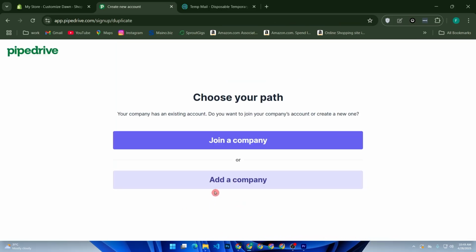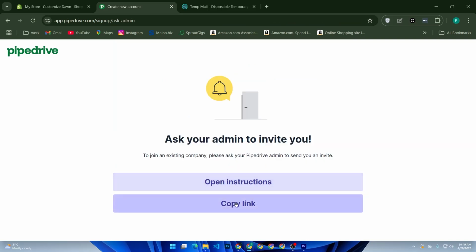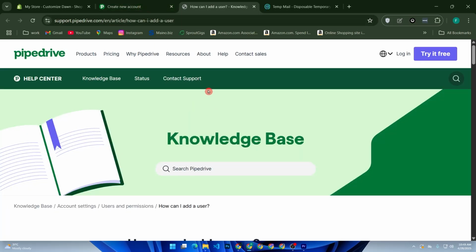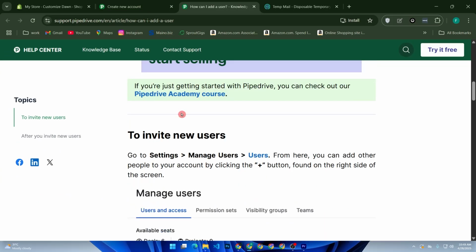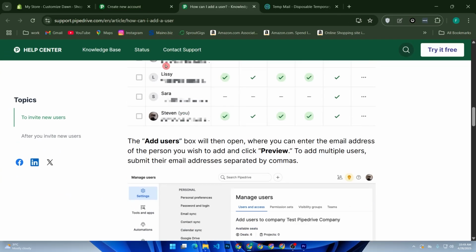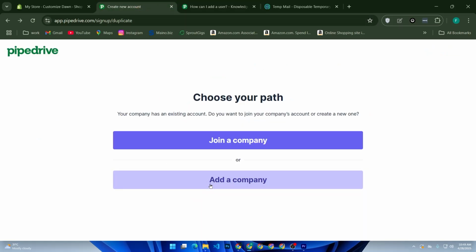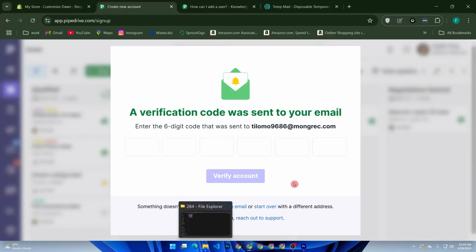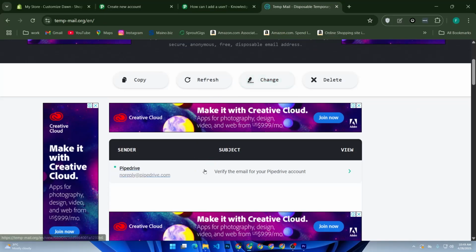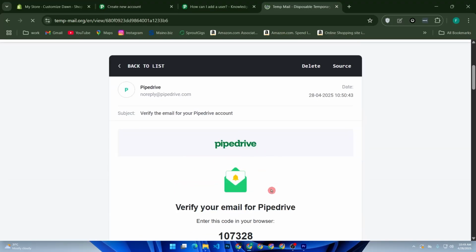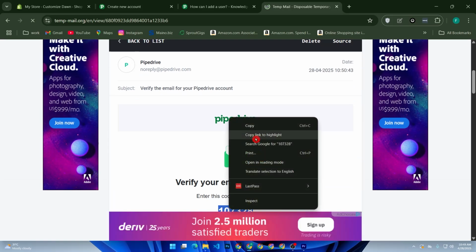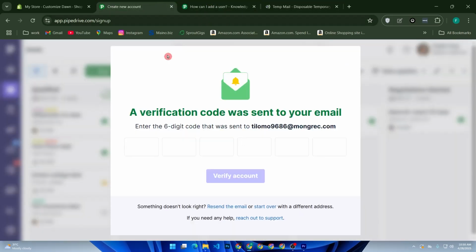Now join or add a company, and follow the instructions. Add a company and go to your email inbox. Verify your account with this code. Copy the code and paste it here.